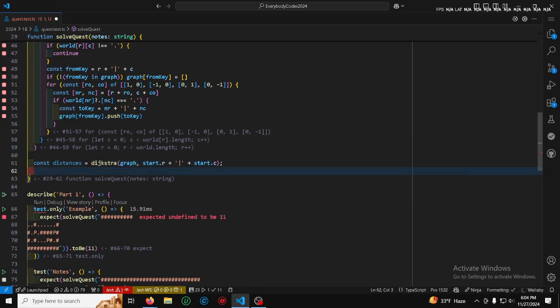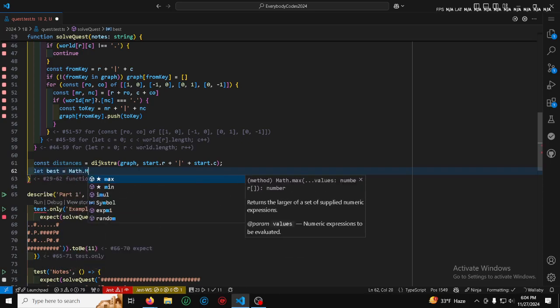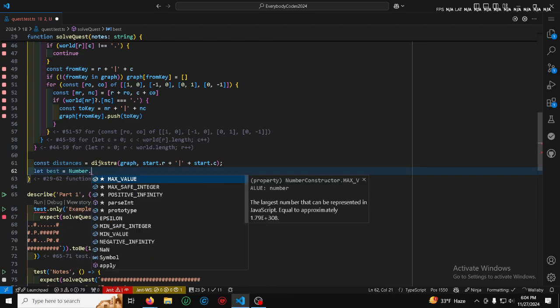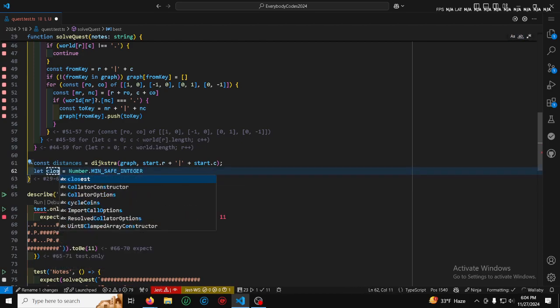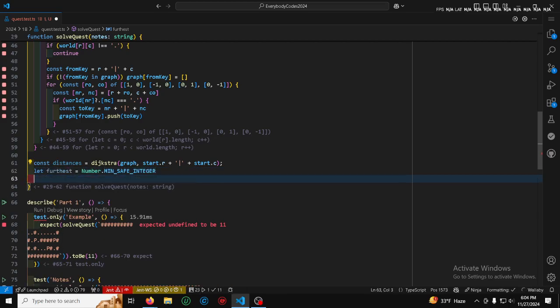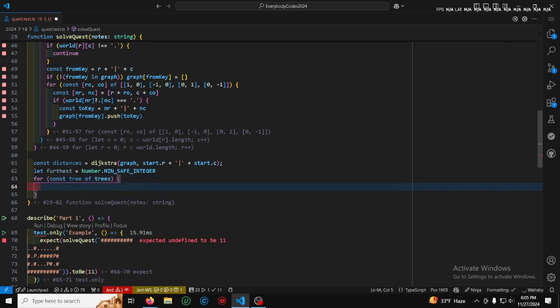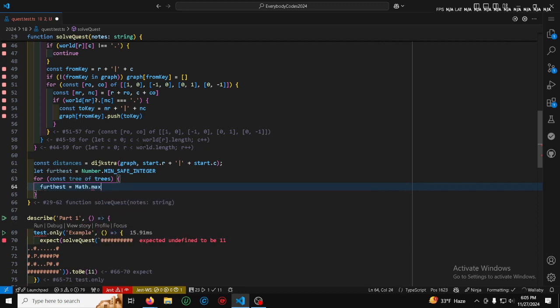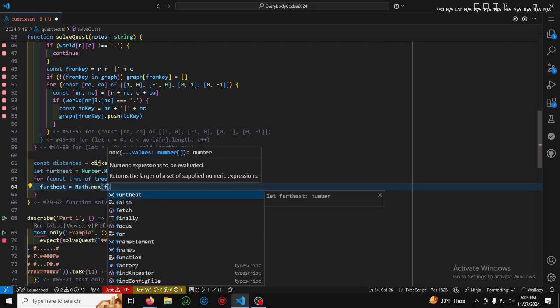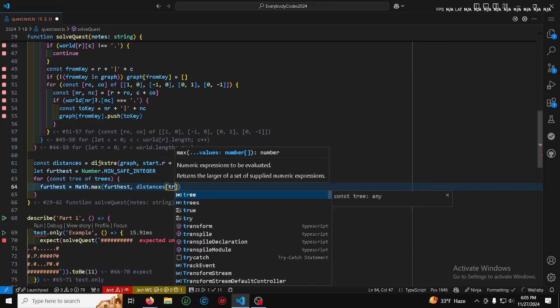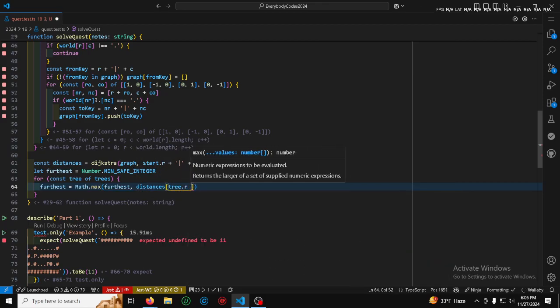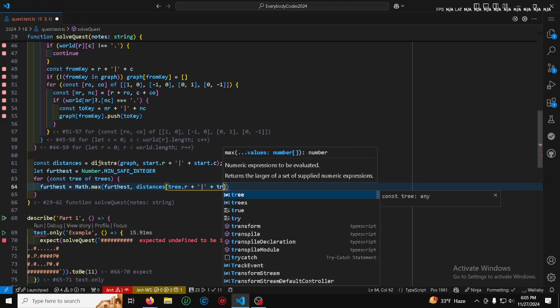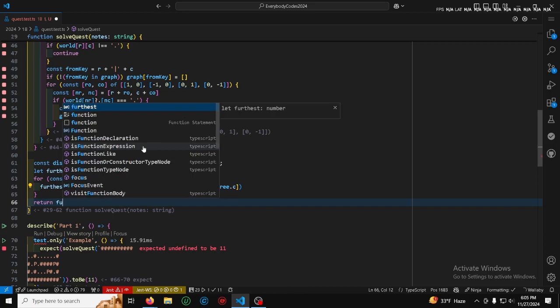And then we have to go find the best of this. So that is let best equals math.min. Well, not math.min. Number.min. So furthest, there we go, for const tree of trees. It's going to be const furthest equals math.max, furthest, distances tree.r plus plus. I think I got it.